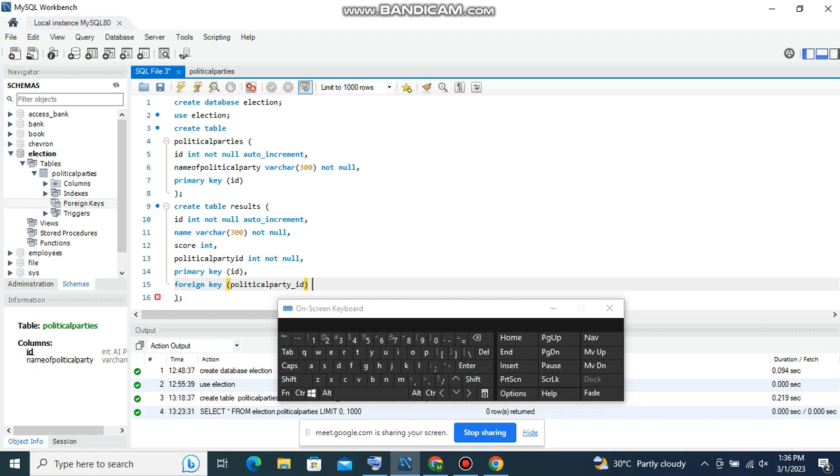So now I want to use this to reference the tables outside this very table. So which table do we have outside this table within this database at this moment? Is this political parties table? So for that reason, I have to reference it to this political parties, which is the name of this first table.